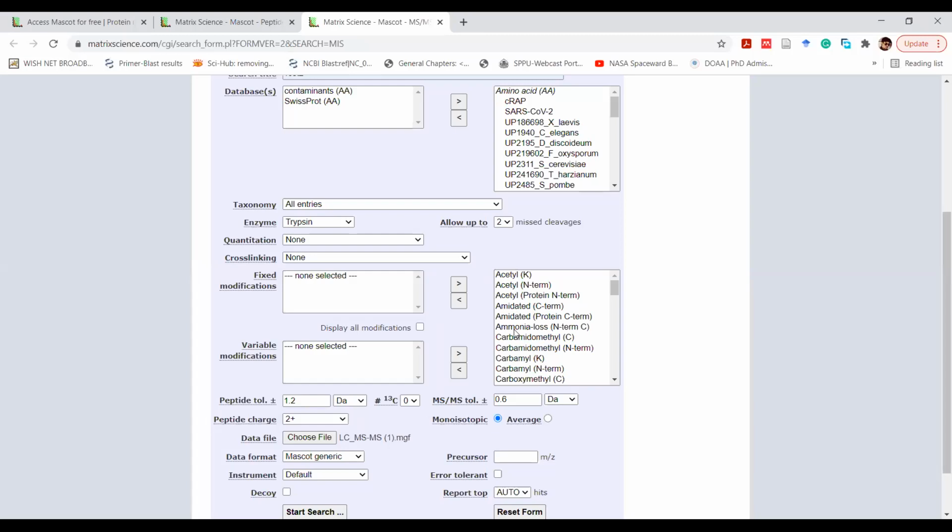Okay, so now the two important things which should be put are the fixed and the variable modifications. So what are these modifications? Amino acids do get modified for various reasons. One of these is experimental reasons. Whatever we have done with the protein might end up giving some modifications. Carbamidomethyl at the cysteine is one of those. So we just have to select here and put it in this left side, so it will enter here.